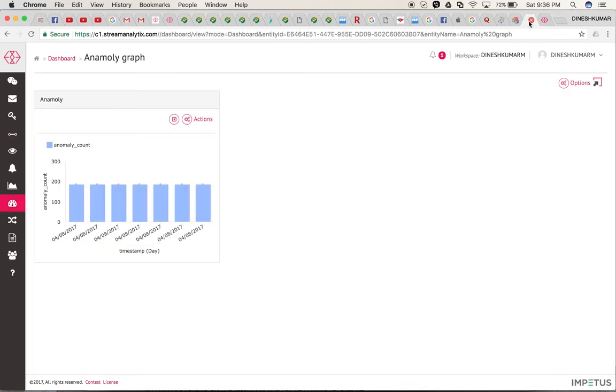If we see the dashboard, this is how it looks. We have anomaly counts of 186 for every minute, which is more than 20. So almost every minute we are having a critical alert.